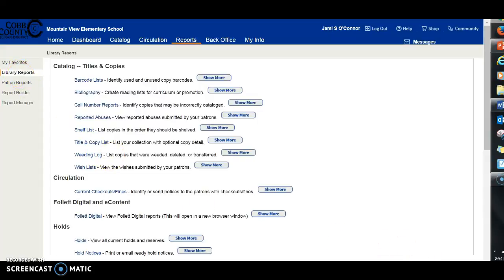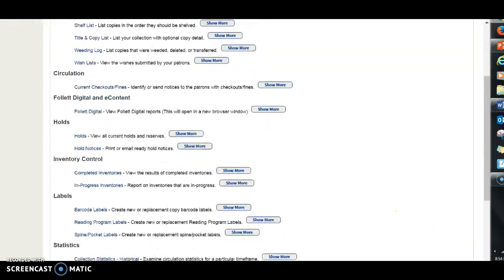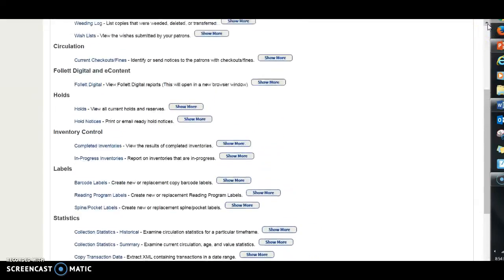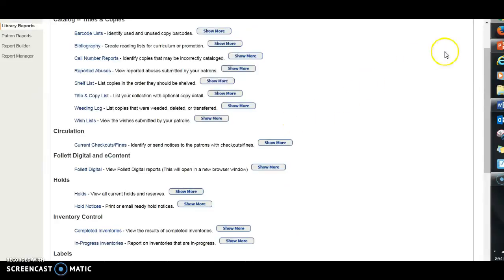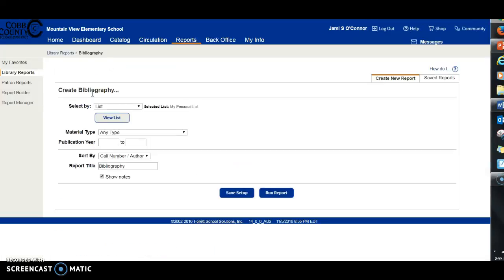I want to come down here to bibliography. Now, they don't, oh no, it's right here, sorry. Oh, it's not that one, I apologize. We don't have what we call an index in Destiny. It is bibliography. We want to search by age. Oh, we did that already, sorry. We want to look for books maybe by call number.